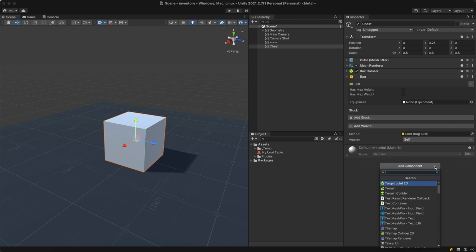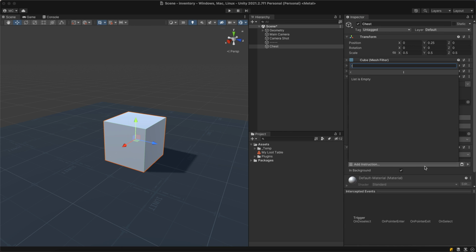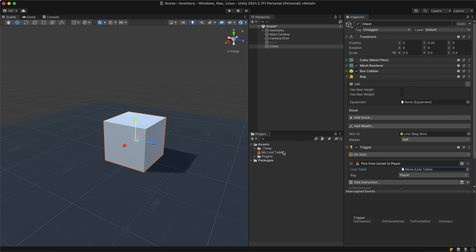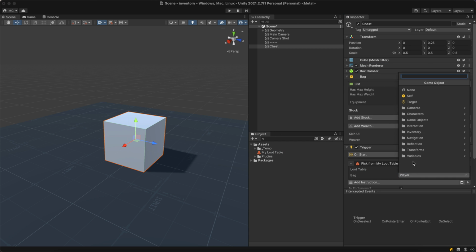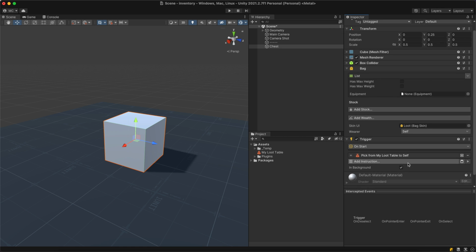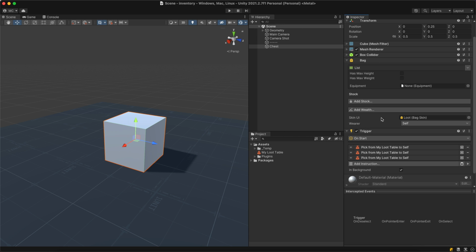We will now create a new trigger that will run as soon as the game starts. Then, we'll add the loot table instruction, which accepts a loot table asset, as well as a target bag, where the contents will go. Running this instruction will pick a single item from the table and put it in the bag. So, to make things a bit more fun, let's duplicate the instruction a couple of times, so there's at most 3 items in the chest.